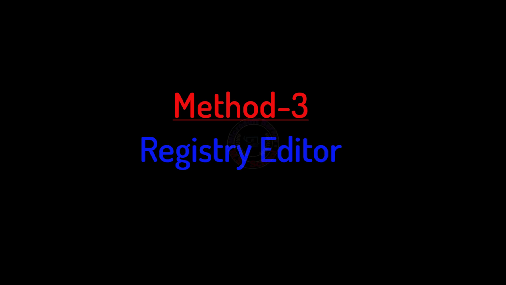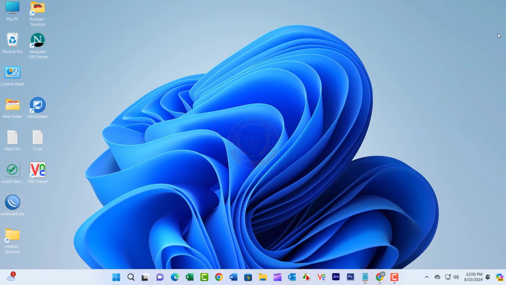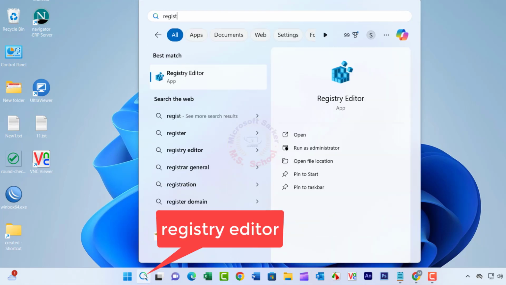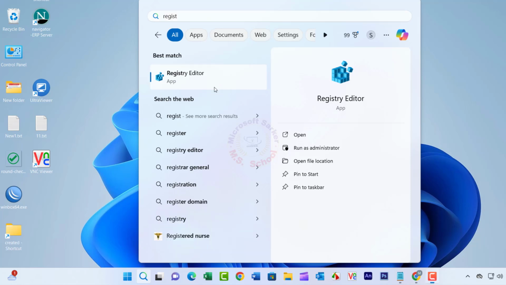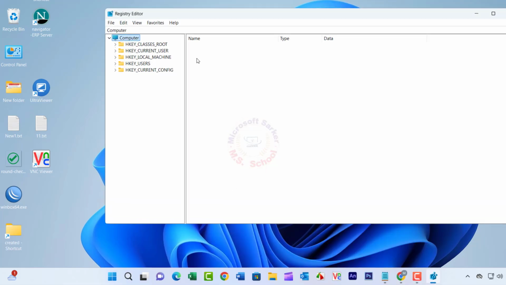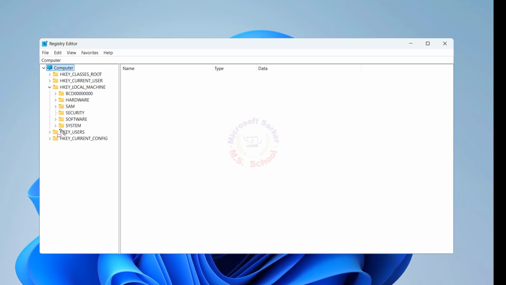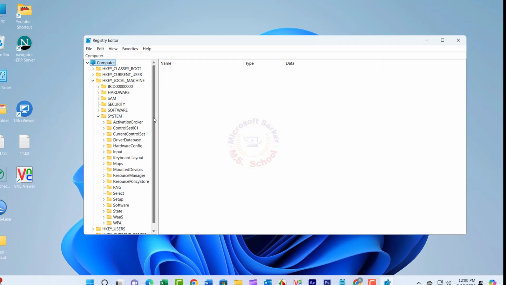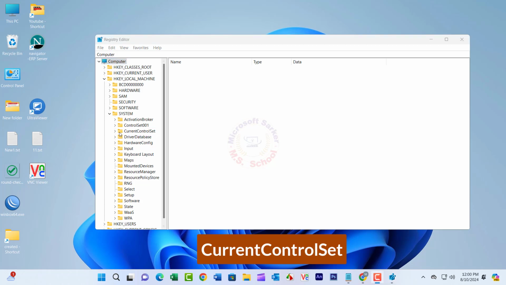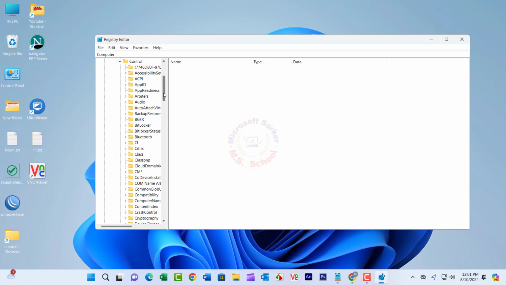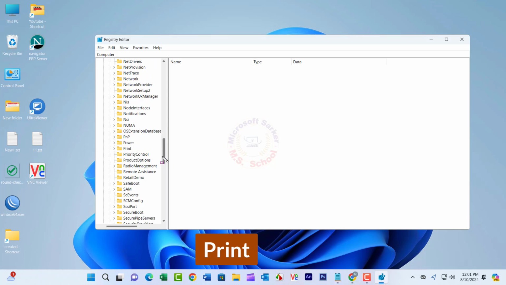Method 3. Registry Editor. Press the Windows key and type in the Registry Editor and click on Registry Editor into the search bar. Click on HKEY_LOCAL_MACHINE. Click on System. Click on CurrentControlSet. Click on Control. Scroll down. Click on Print.